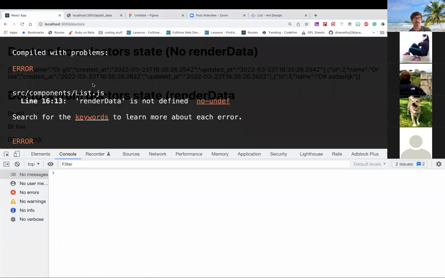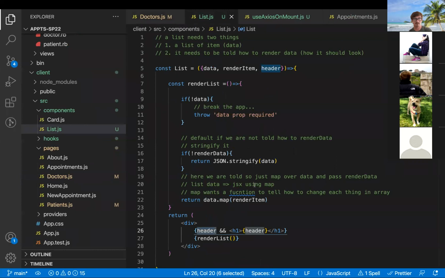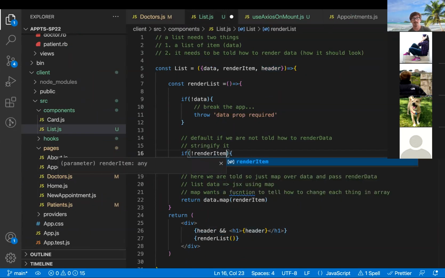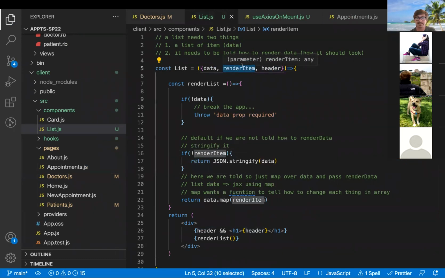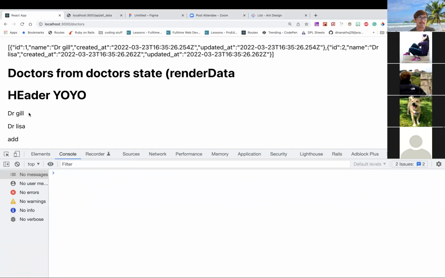Back to my React app. Oh, render data is not defined. Oh, I think I did it right here. Render item. Since I changed the name of that there, I need to change it everywhere in my function. And now my list can have a header.